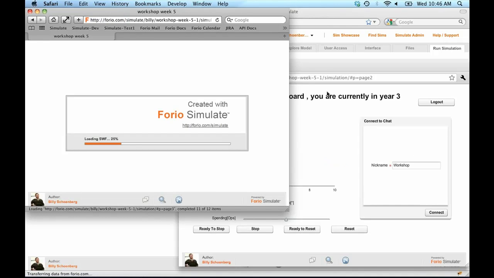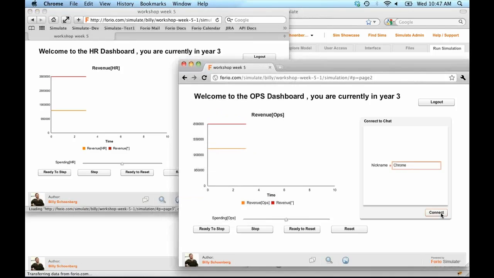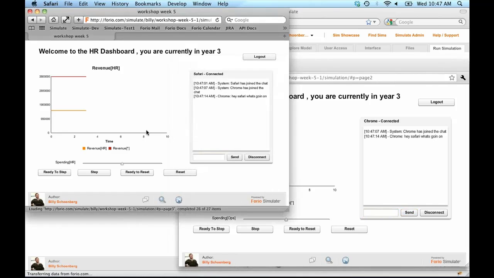And let's wait for both players to get back in. And let's log in. So here I'm going to make this guy's nickname Safari. And he's going to connect. And we'll make this guy Chrome. And they can talk to each other. And if we check here, we can see that these two guys are able to talk to each other. And so these guys are now able to talk about what rendering engines they're using. A little bit of a silly example, but now you see that these people are able to talk about how the simulation is going, and now we can encourage communication through this chat channel.